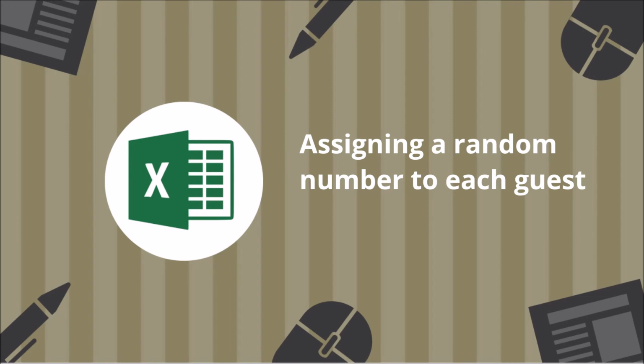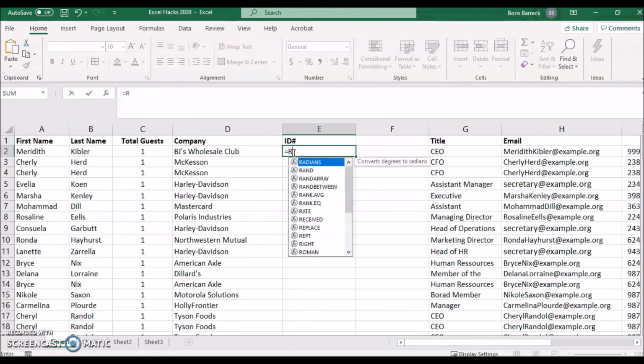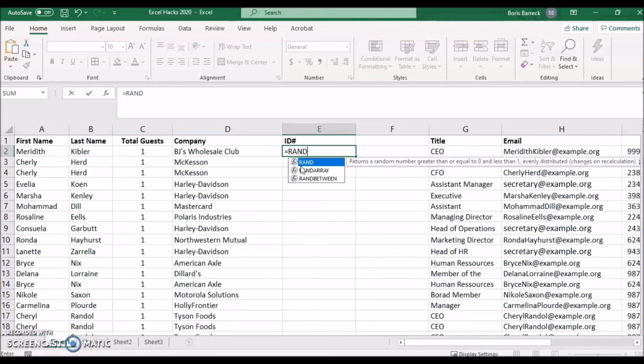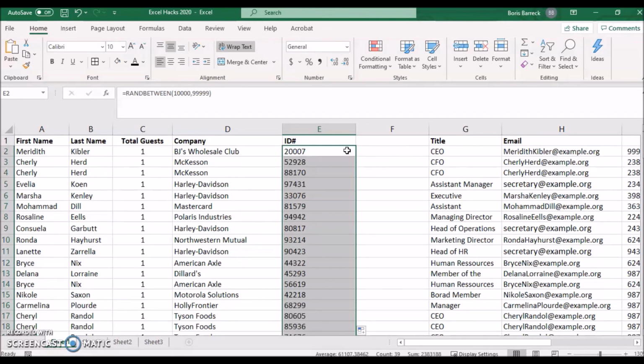Assigning a random number to each guest. We want to give each guest a 5-digit number in the sample list. To do so, you can use the RANDBETWEEN function. Click on a cell and type RANDBETWEEN, and enter the starting number such as 10,000, followed by 99,999. And press enter. Double-click on the lower right corner to apply that formula to all cells below.